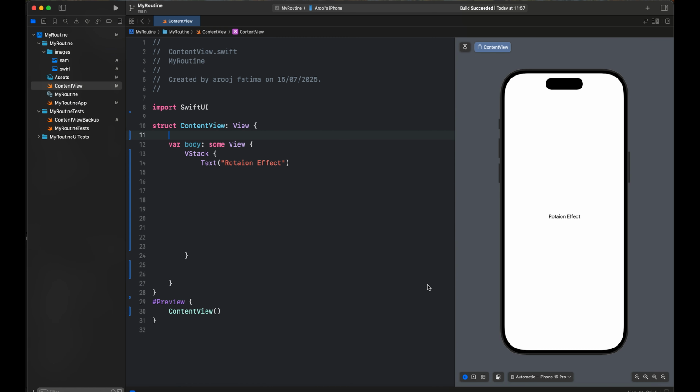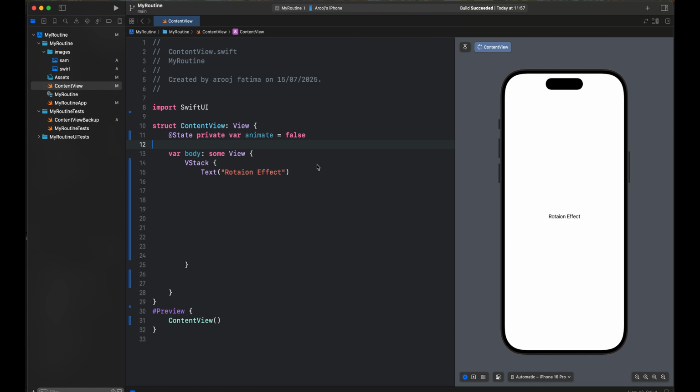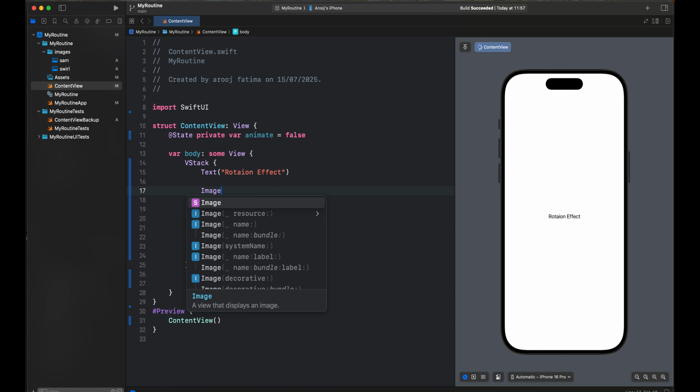Here we have a view in SwiftUI, which currently just shows a text on the screen. You can see in the preview. Before we create an image and then rotate that image, let's create a state variable, animate. This variable will let us control when to start and stop the animation. Now, in the images folder, we have an image called swirl. So I'm going to put this image to display here.